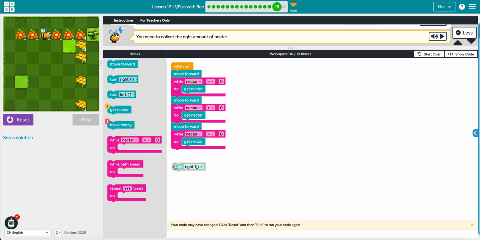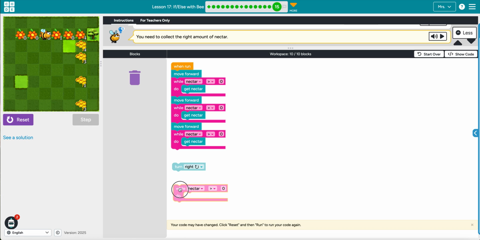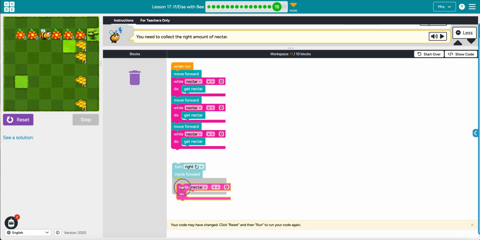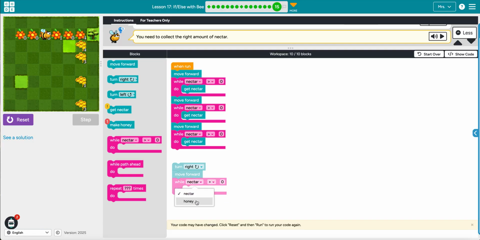And then you'd be facing the direction to do the same thing with the honey. Those are the honeycombs. So you could check after you turn right, and you'd probably want to repeat this as well. Maybe we would move forward and check, is the honey greater than 0? Are there more than 4 honeycombs here? And if there are, then I guess we need to make some honey, right?